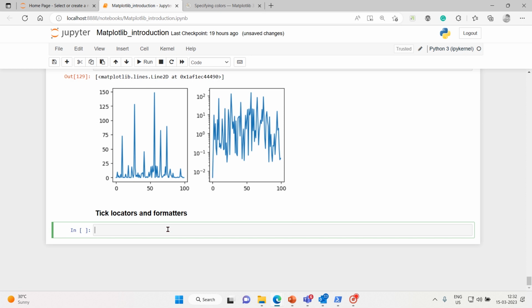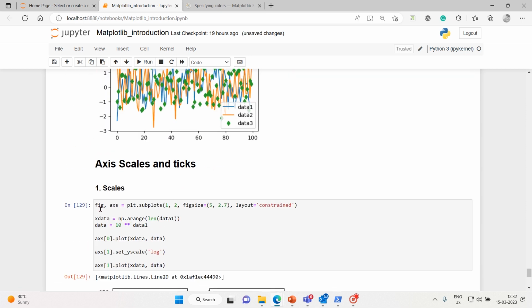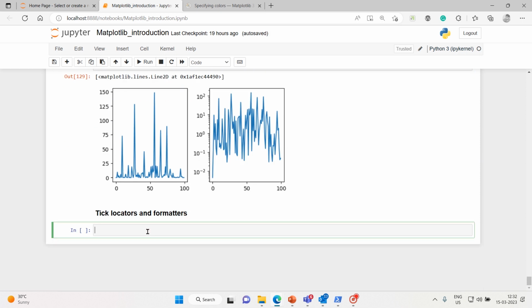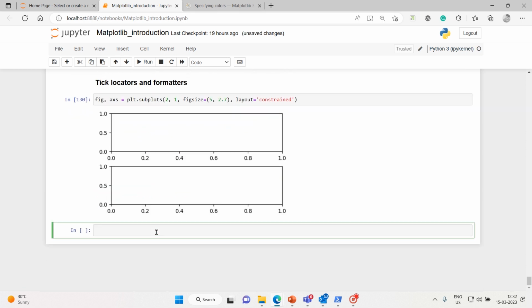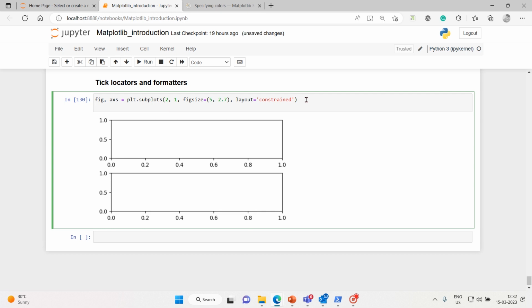So let me take a similar example. Let me copy this directly from here, but this time it's a 2 by 1, not a 1 by 2 plot, and execute. Yeah, we got it. It's a 2 by 1, so 2 rows. This is index 0 and index 1. Next, let's add our plots. This is axs0, this is axs1, the bottom one. So first let's work with the top one.